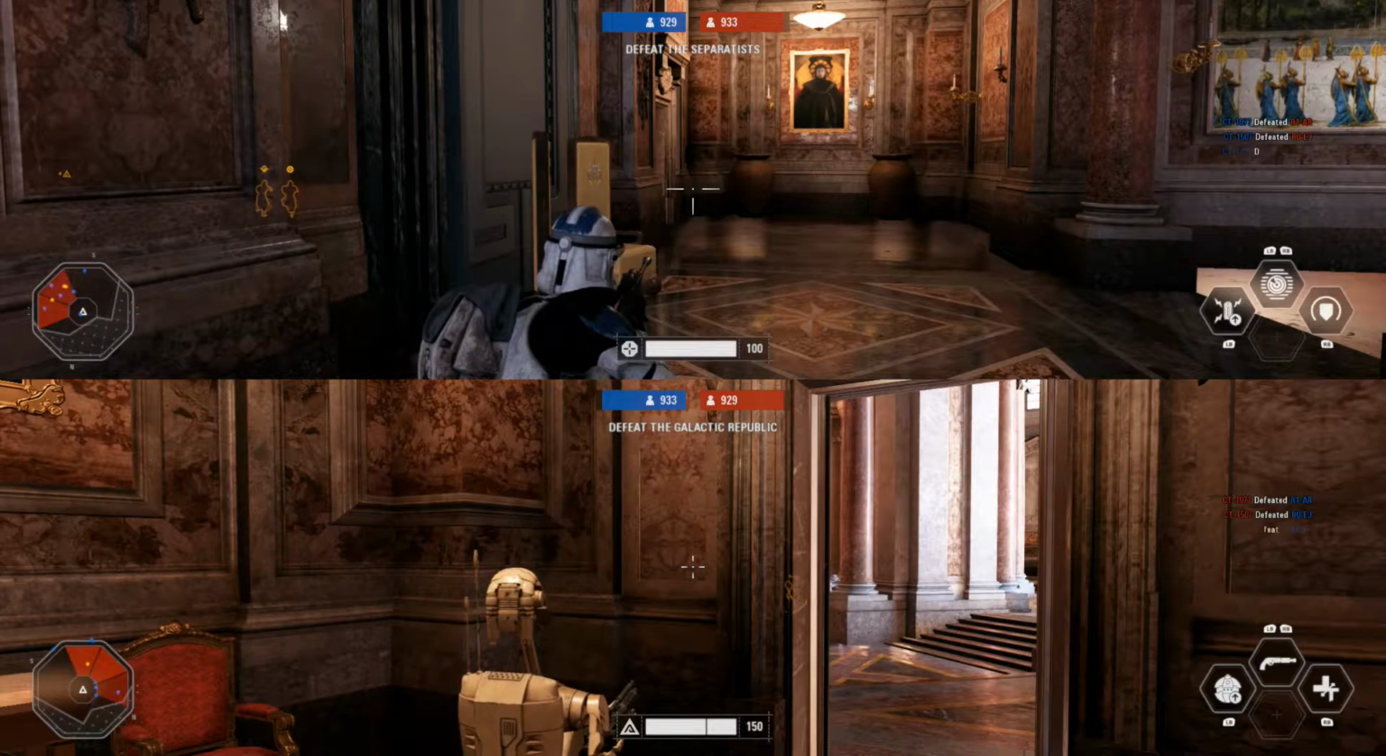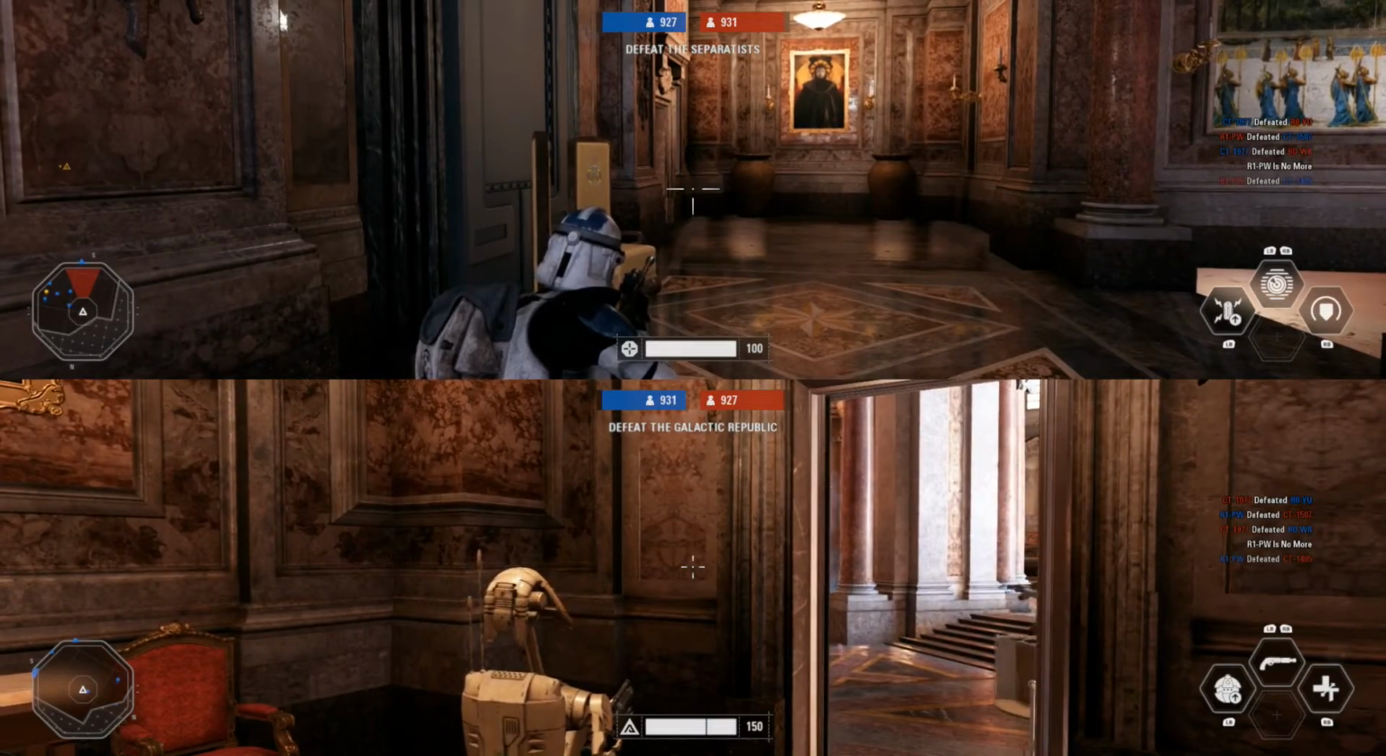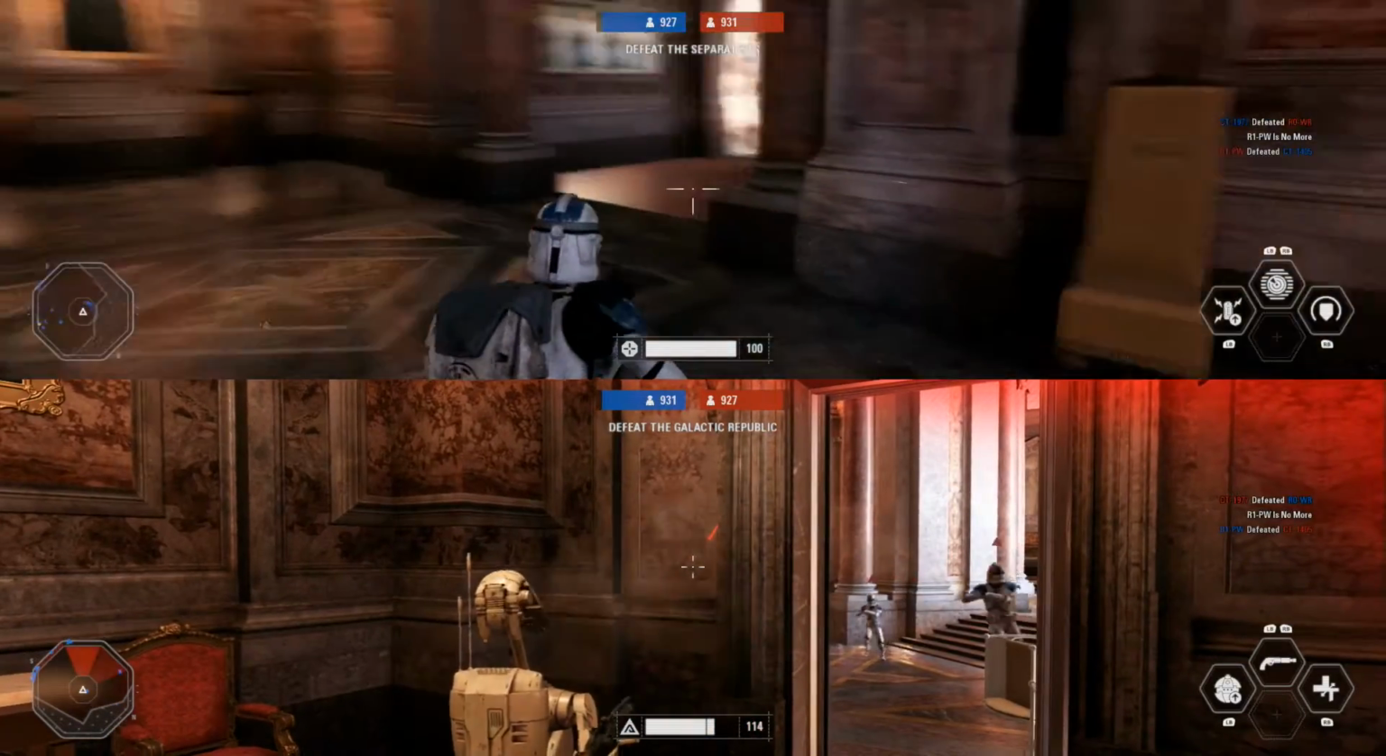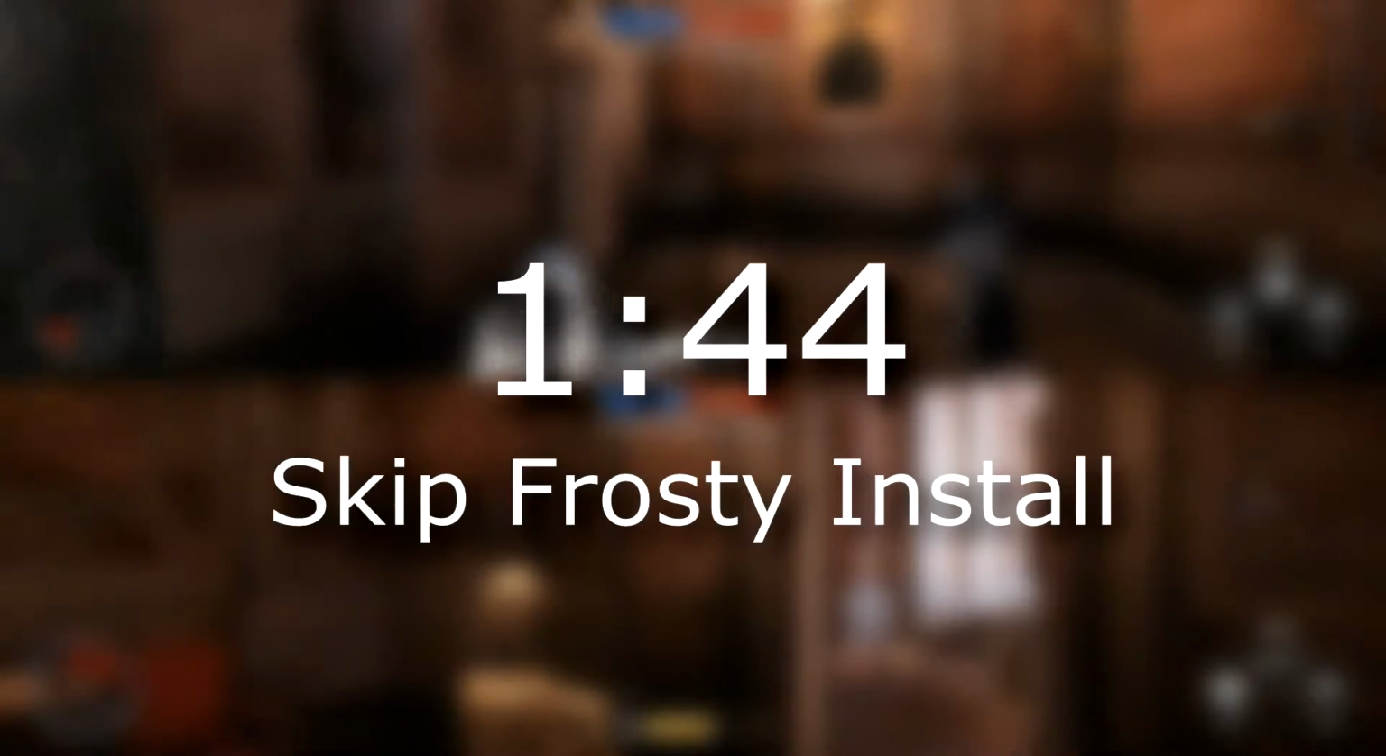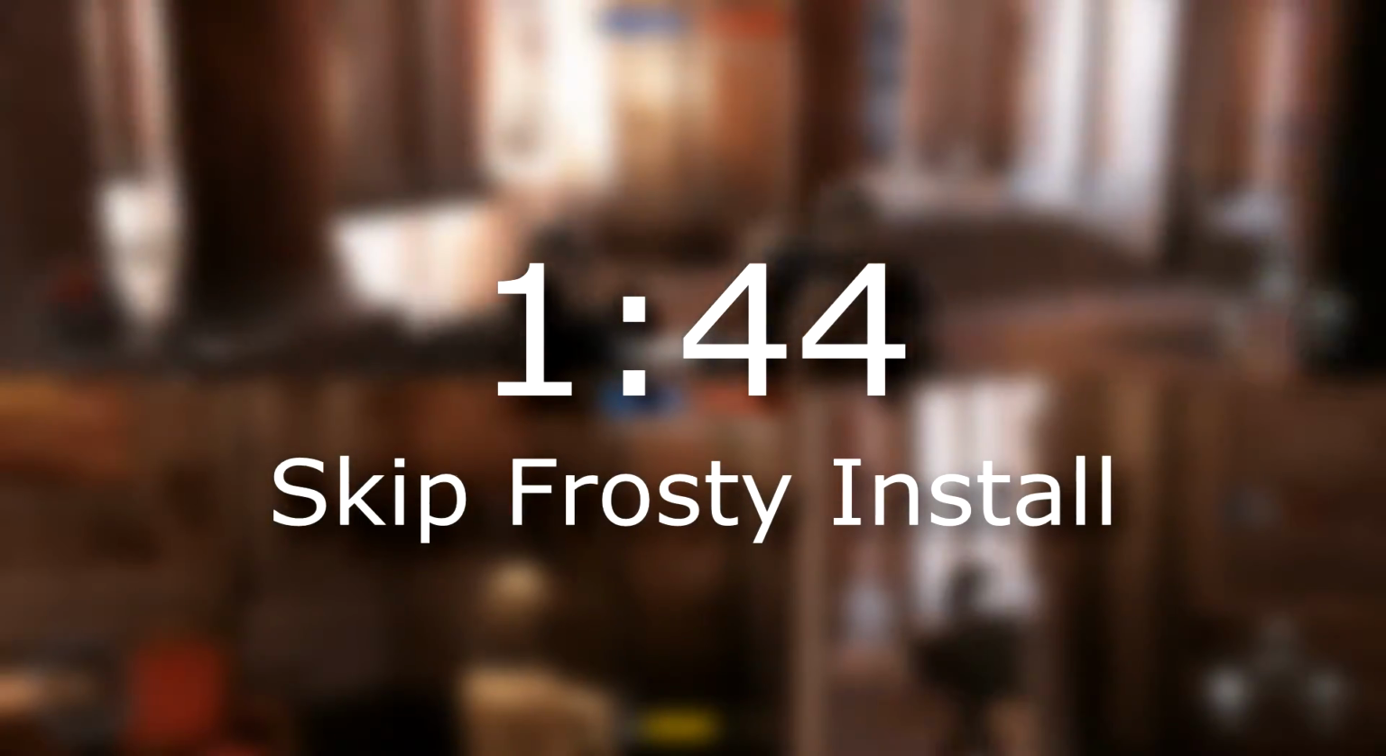Unlike the other mod, this is not an exe that runs alongside the game. This instead uses the Frosty Mod Manager. If you already have the Frosty Mod Manager installed, you can skip to the time on the screen now.